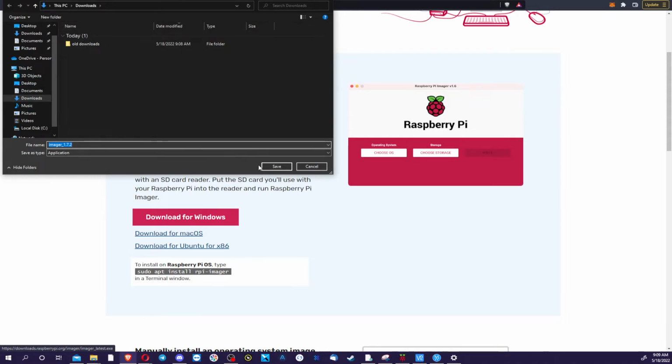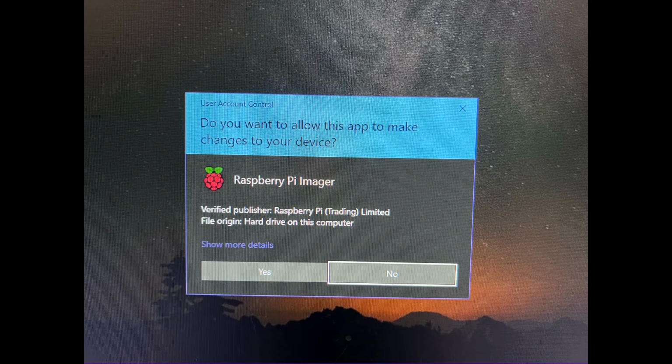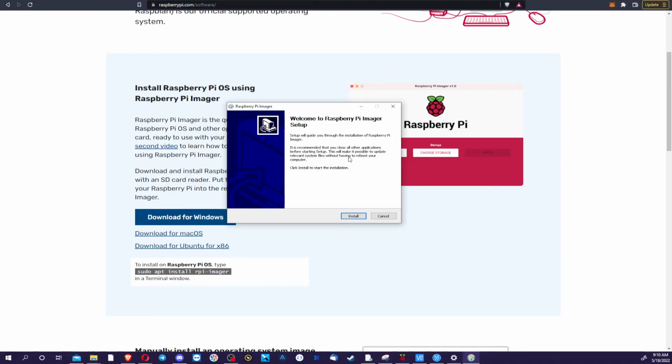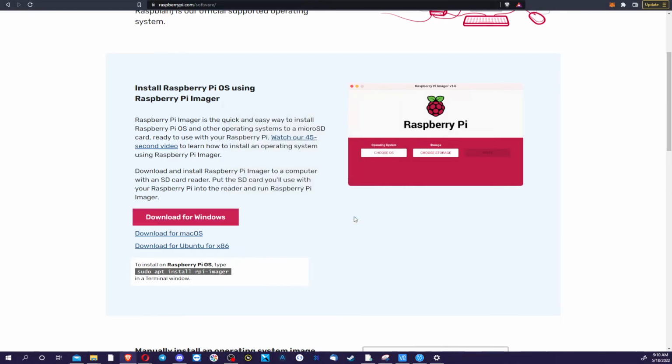I'm going to save it in the Downloads folder. You'll see it loading down here in the bottom left. We can open when done right here. You'll get a pop-up like this and just click yes. Then we can click Install and Finish.